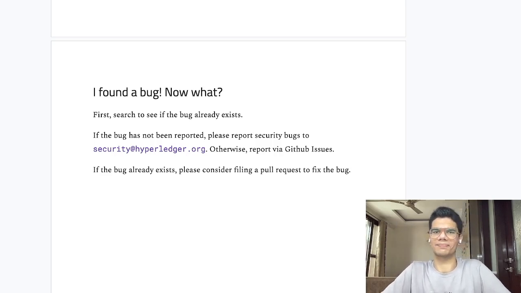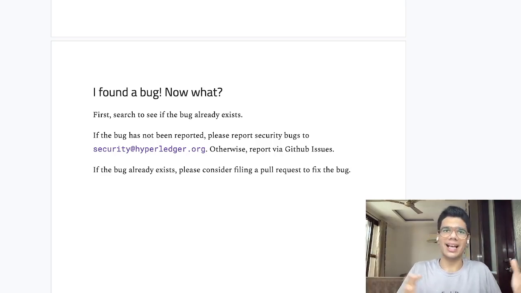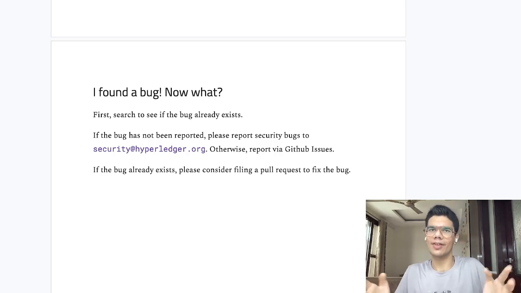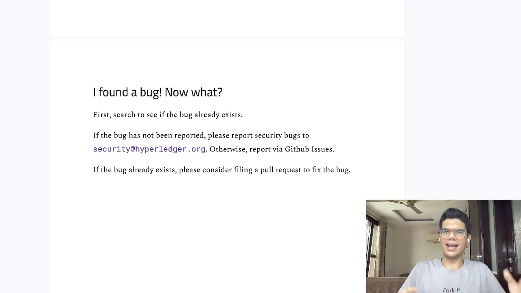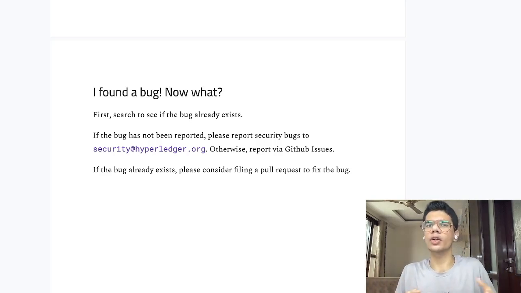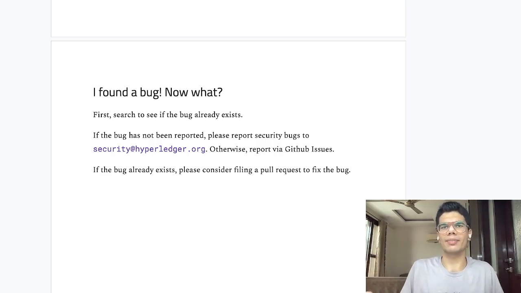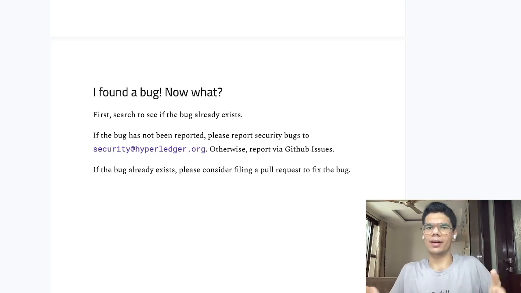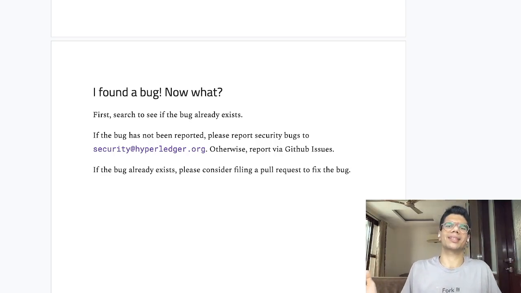resolved by the community. In case it's a security bug, for example, any API key which has to be kept confidential has not been stored in an environment variable and has been leaked, or any security issue in general which can lead to a breach of sensitive information, please report such security bugs to security@hyperledger.org, otherwise report such issues via GitHub issues.